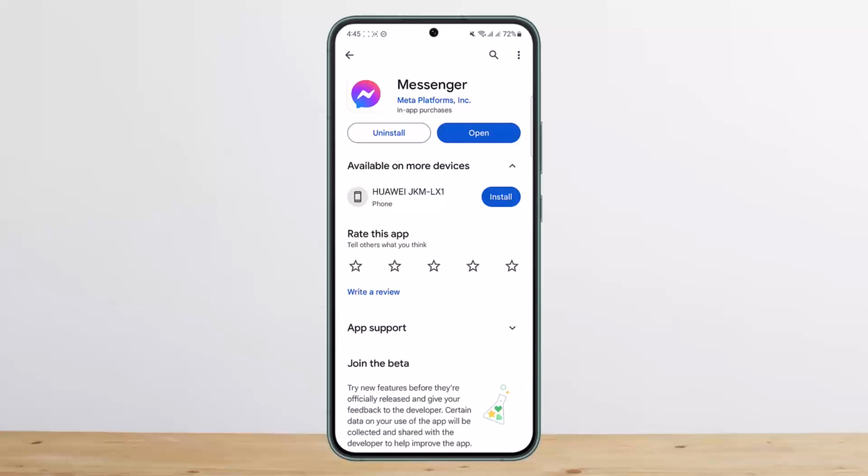Today I'll guide you on how you can easily send voice recordings on Messenger. Now there are two different ways to send a voice recording. One is to send it through Messenger by recording it. The other one is to send the pre-recorded voice recordings that are on your device.